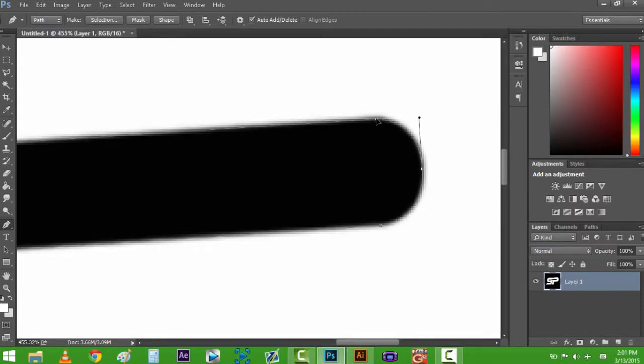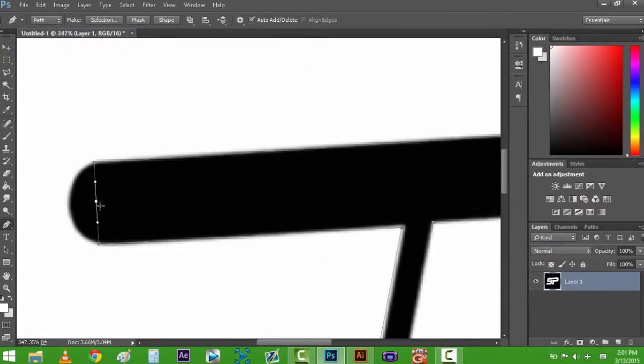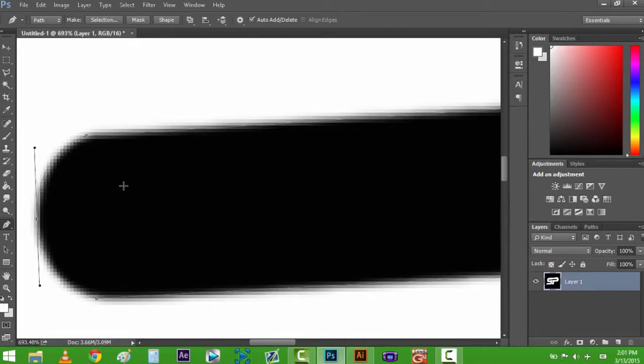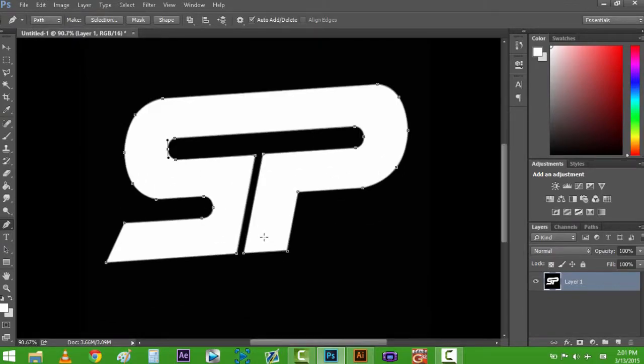Straighten this one out. Match the edges and do the same on the other side. Round it out. And that's pretty close. It's not perfect, but it's close enough for tutorial sake.